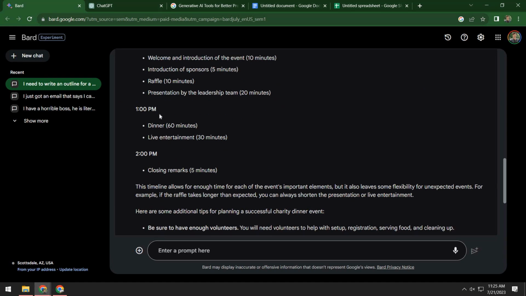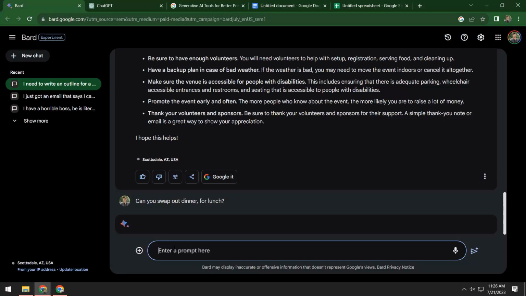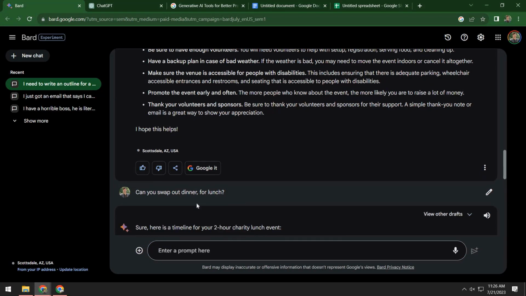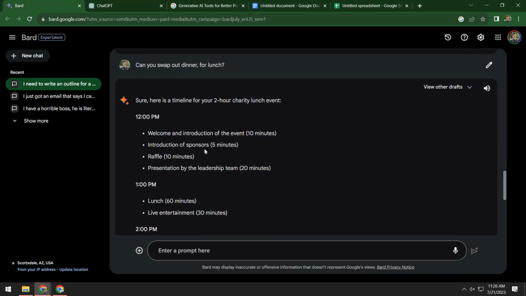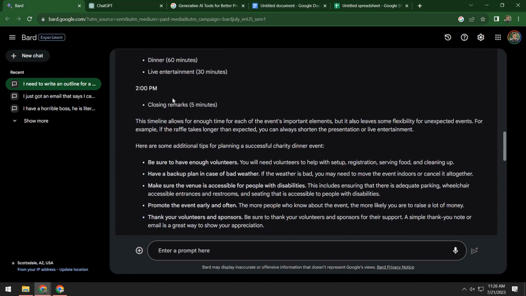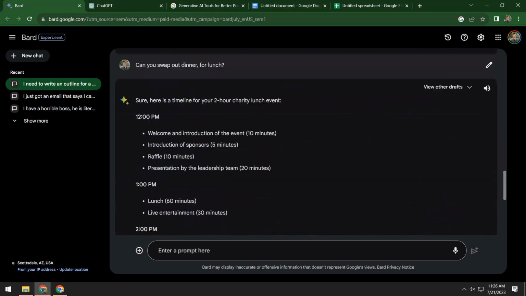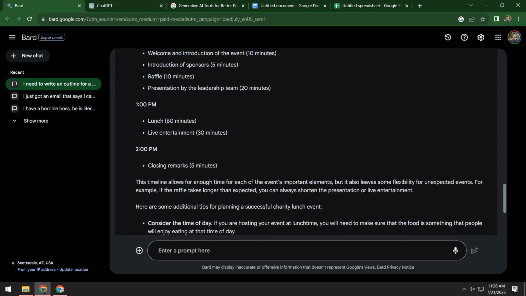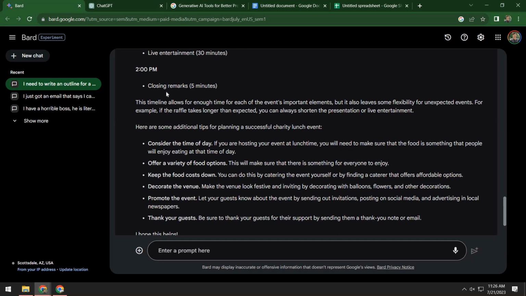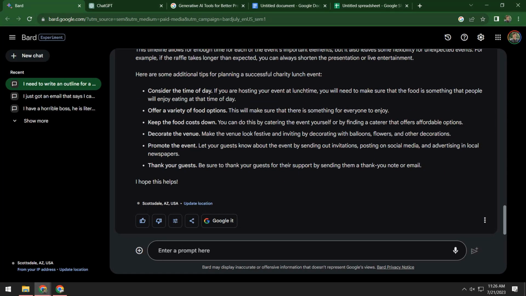I mean, maybe there won't be a dinner if it's 1 p.m. So we say, can you swap out dinner for lunch? Again, I didn't need to tell it exactly where it was. It should understand when I say dinner, it can see that it used that in the 1 p.m. slot. It comes back, sure, here's a timeline for your 2-hour charity lunch event. 1 p.m. lunch, live entertainment, closing remarks. And we could keep going with this example as far as we want.